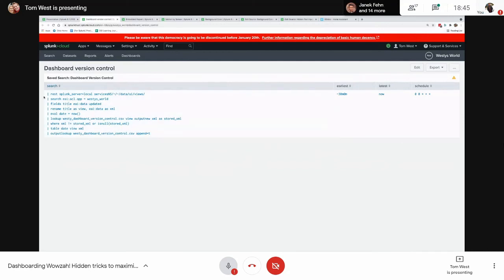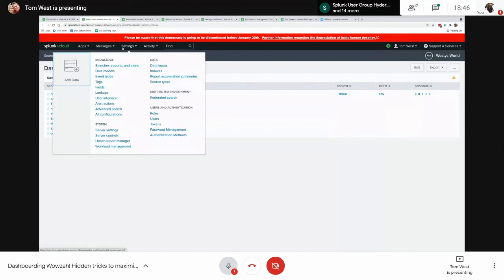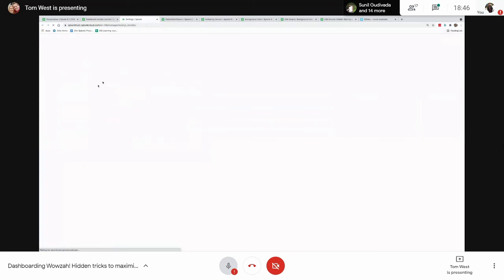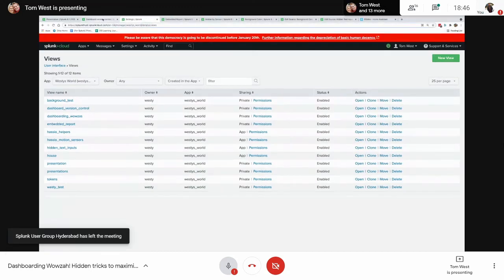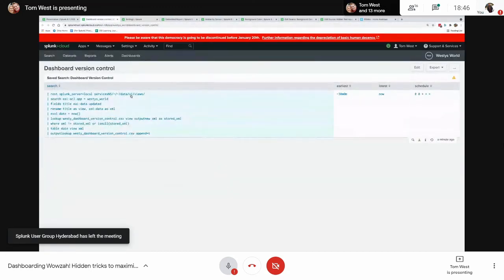To do that, there is a REST endpoint. For dashboards, there's a REST endpoint of UI views, and this is going to pull out all the properties of your dashboards. A dashboard in Splunk is called a view, and you can actually access them by going to settings and then user interface, or UI. And then in here, when this loads up, the views. Basically exactly the same. You can see data UI views. So data UI views is going to pull up all the attributes for your dashboards.